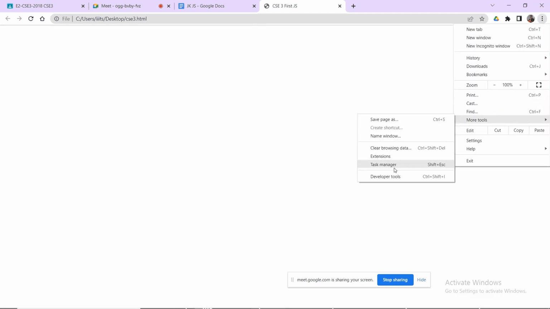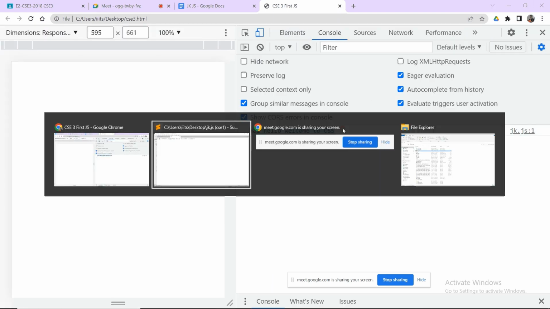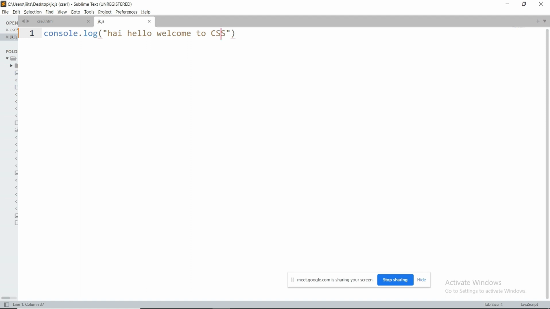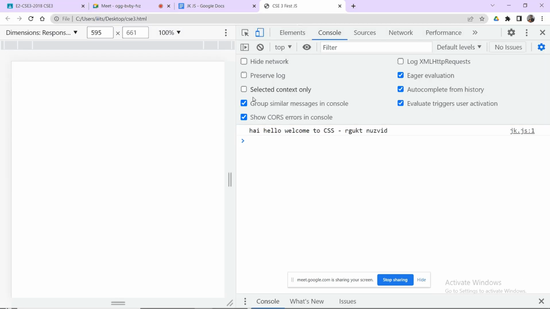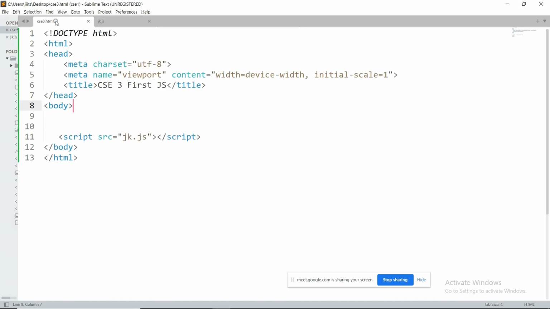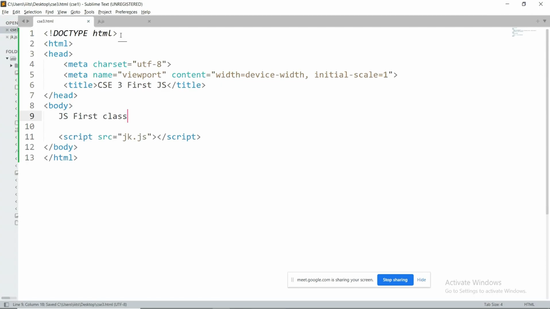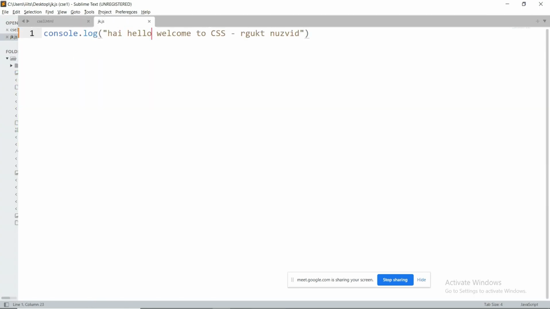Or else you can go to the menu, more tools, developer tools. In the console option, you can see hi, hello, welcome to CSS. If you want, you can change some data. If I refresh this page, automatically that will be shown on the console. This is the way we can confirm that this jk.js file is communicating with my HTML file. So, for example, the JavaScript first class I have written for the purpose of communication. Yes. So instead of this, I make a comment.